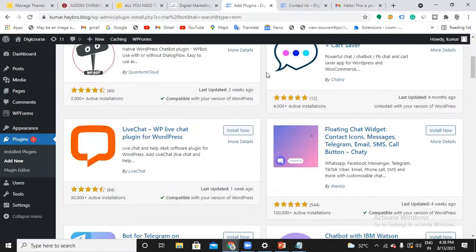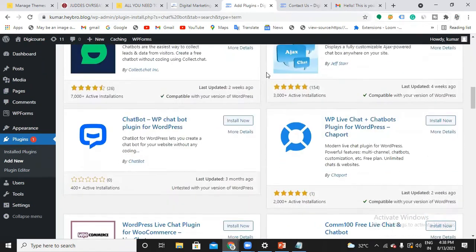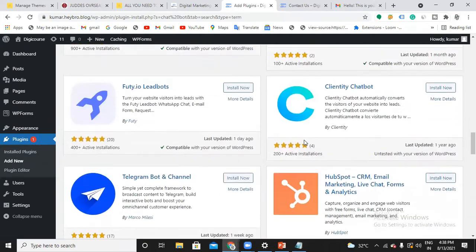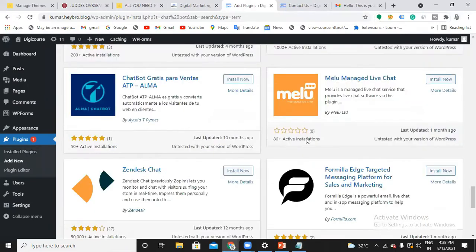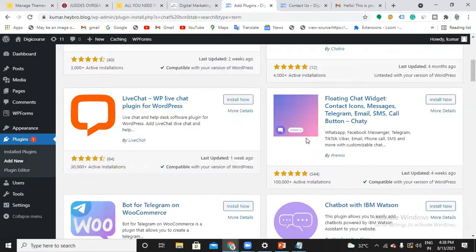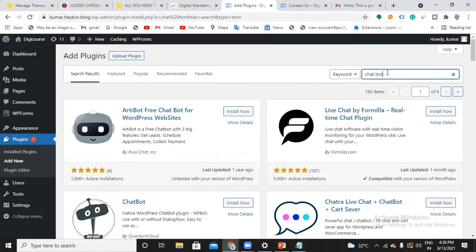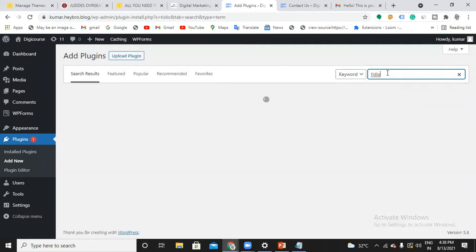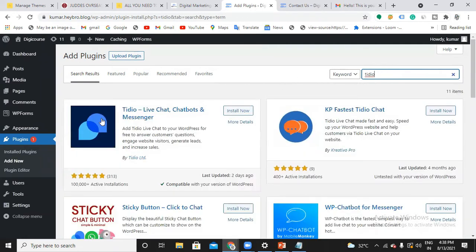See, now there are plenty of chatbots here. Any chatbot you can use and start working on it. Especially now I'm going to use a plugin called TDO. It really gives you plenty of options. I really like that plugin. So can you see? TDO live chat and chatbot.